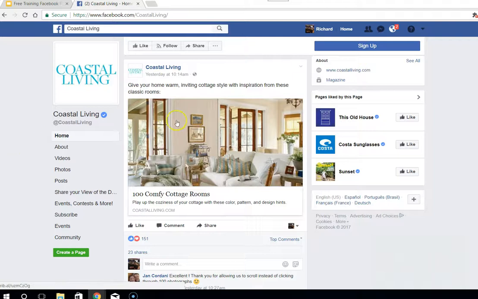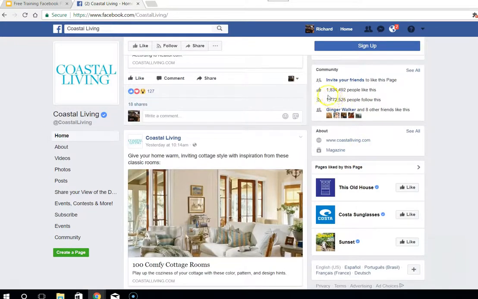A lot of realtors use this. They've got a lot of good information. When you look at it, they've got almost 2 million people that like their page, so they know. They give a lot of value for people to go.